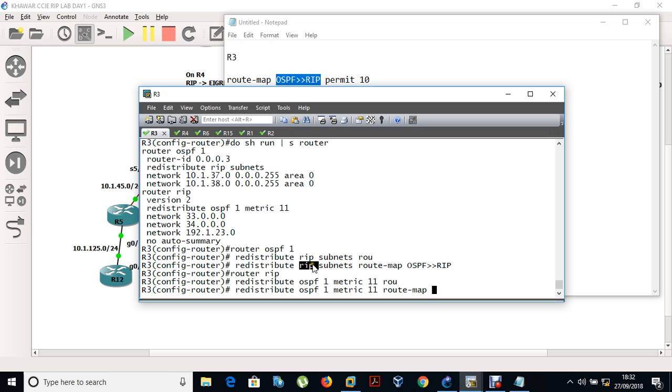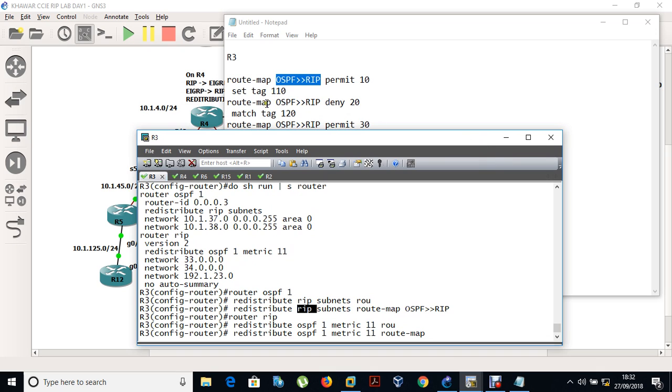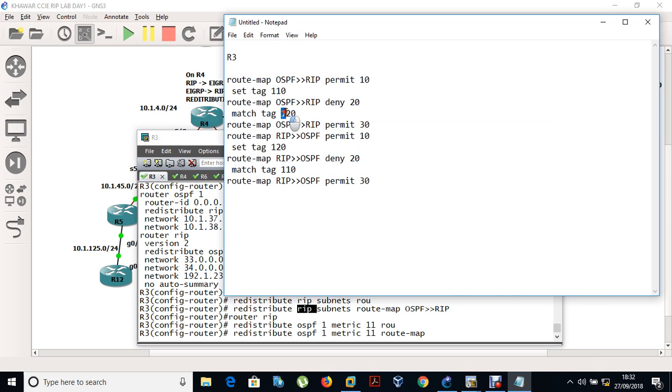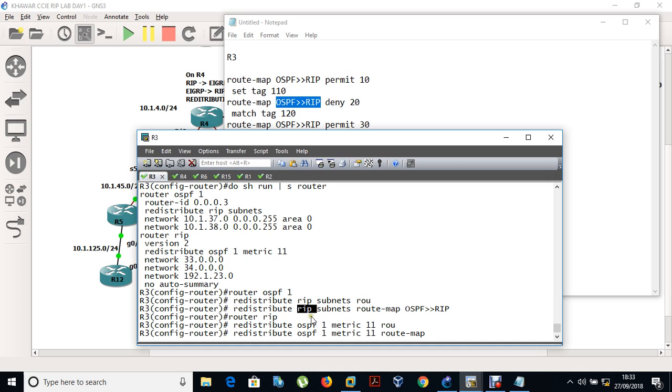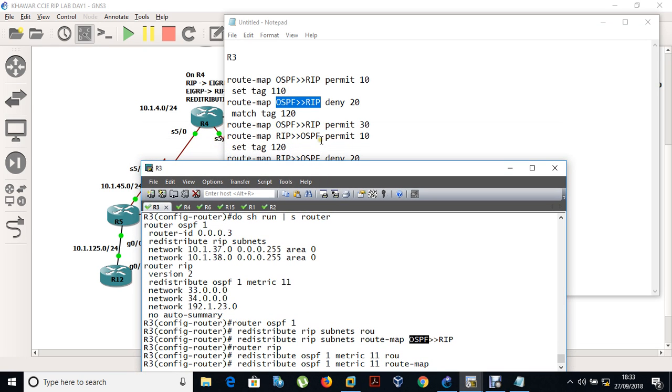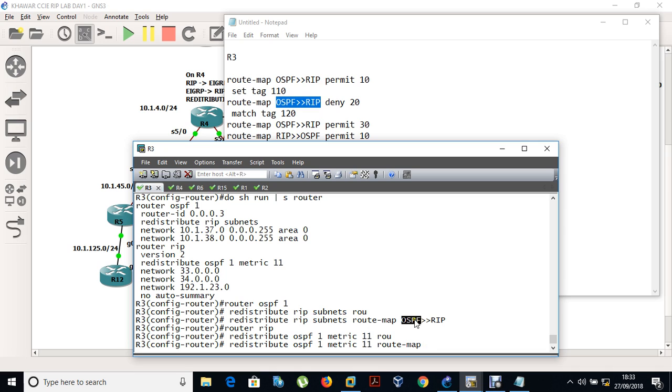Now I say redistribute RIP subnets, and the route map I chose is the route map that is denying 120. That is denying the 120 OSPF route, and it is OSPF to RIP. So when you say redistribute and you want to apply the route map, it must be on the opposite side. Don't take it like, no, I'm seeing RIP here, so I'm gonna put RIP here. It's just exactly the opposite.